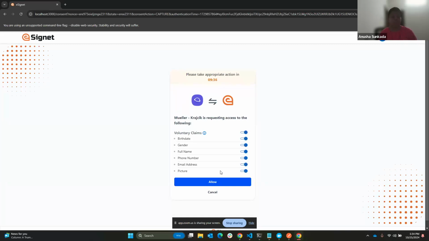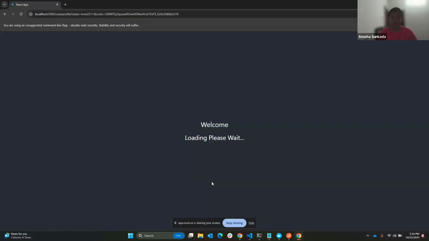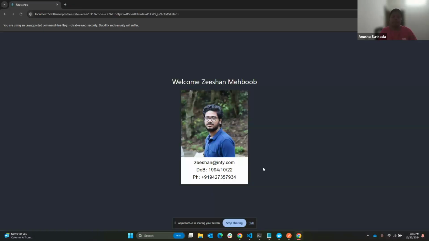All of them are voluntary claims, but relying party could choose what is voluntary and what is essential. So he has a claims parameter with which he can actually specify this. I think we'll take you through those parameters later. Yeah, let's allow yes. So this completes the whole OIDC flow where end user came to the login page. He clicked on the button which redirected the end user to the eSignet portal. In the eSignet portal, end user entered his individual ID, authenticated himself, came to the consent screen. He gave his consent of sharing the details with the relying party portal.